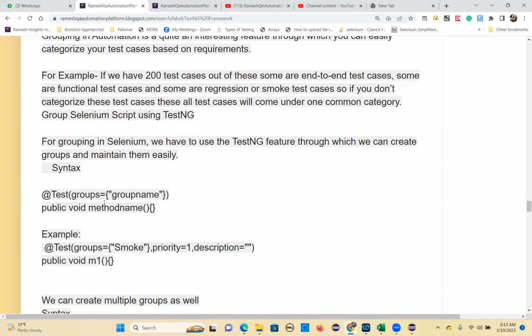This is all, I think, manual, like smoke, regression and sanity. Yeah, manual. And lastly, how about the sanity, Ramesh? Sanity testing is before the release, okay, before the release.